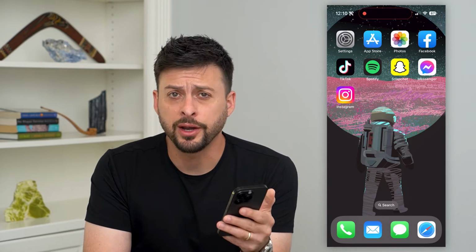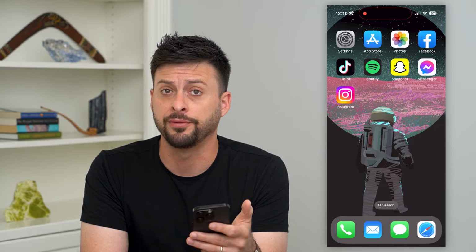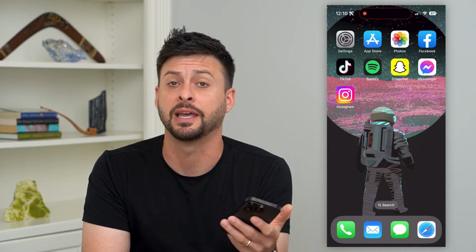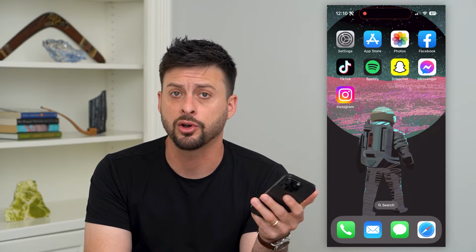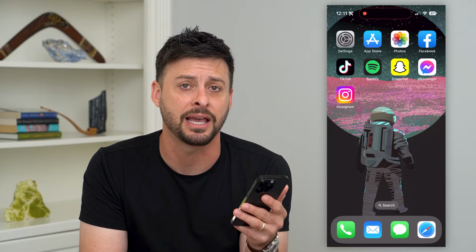Let's fix if the audio is not working on your iPhone. Now, if you're trying to watch any given video, or you maybe want to get notifications whenever you get a call, and some kind of audio is not working, it's not ringing, it's not making a sound, I'm going to show you different steps to get that fixed.